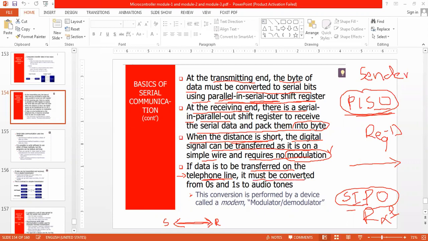So it must be converted. Whatever data has to be transferred upon the telephone line must be converted from zeros and ones to audio tones. You should know what a modem is, because the modem is a modulator and demodulator. Suppose I am working with only 20 computers and I want to set up a smaller network, then I don't require any modem. I don't require any modem, but I require a switch.